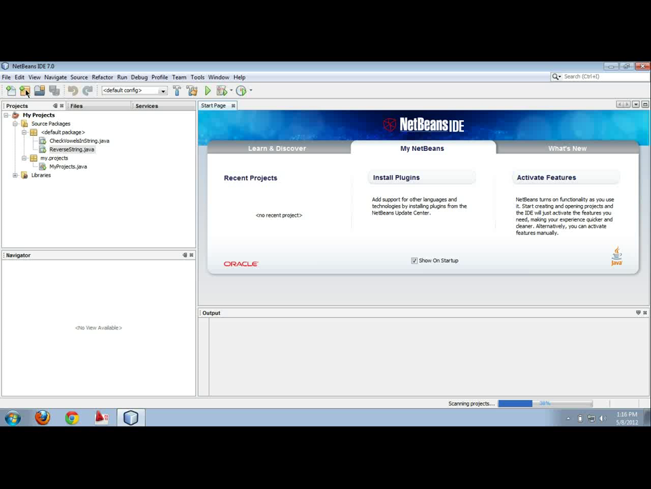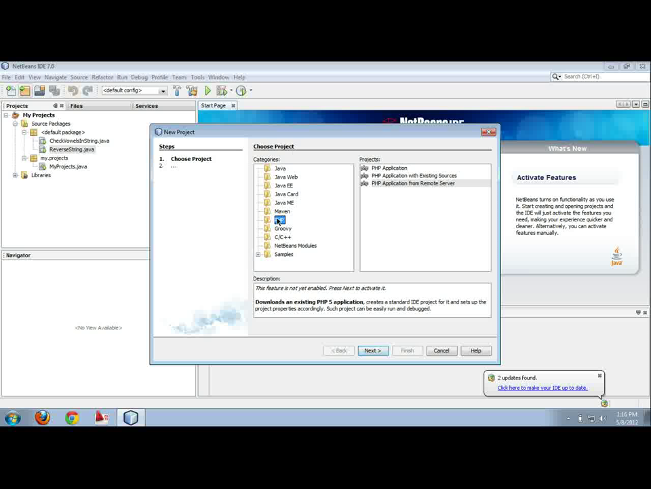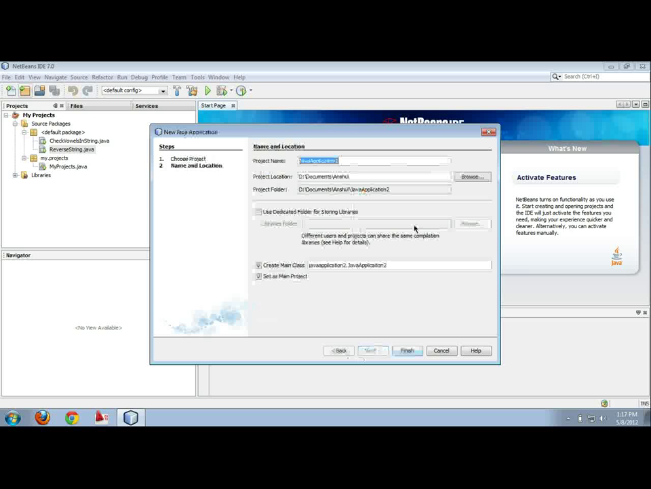We will need to create a new project here, and you will see the options. I have all features available in my Netbeans IDE. You can choose here Java application and click next. Name the Java project. I will use tutorial, and click finish to create the project.